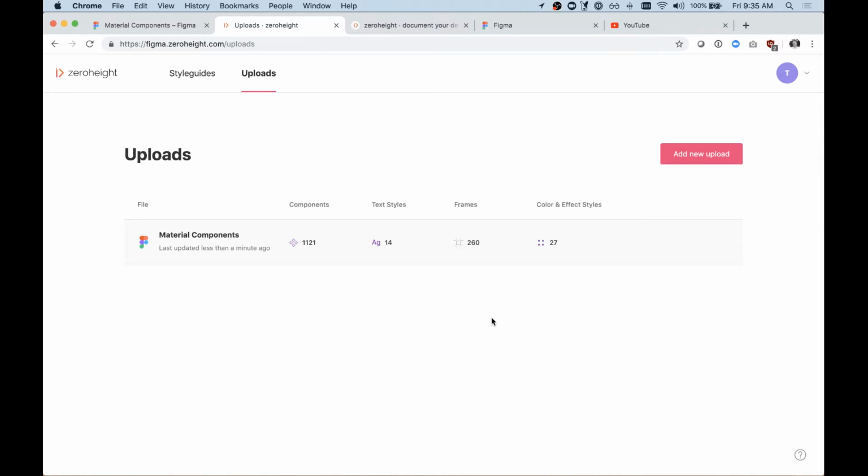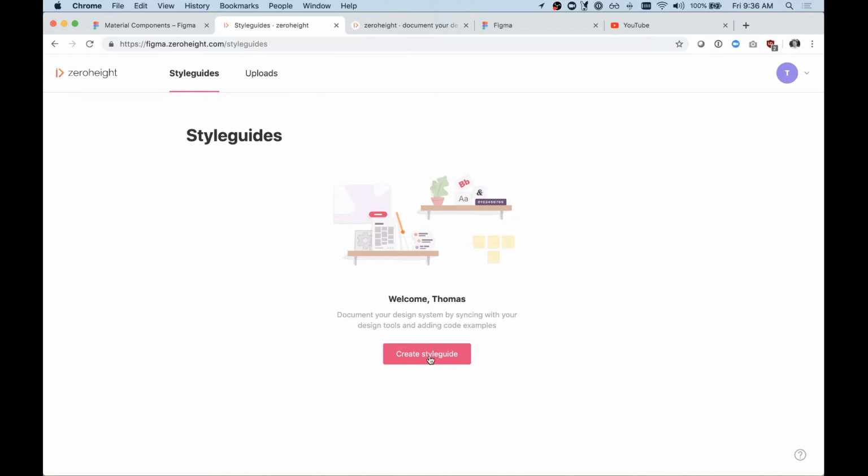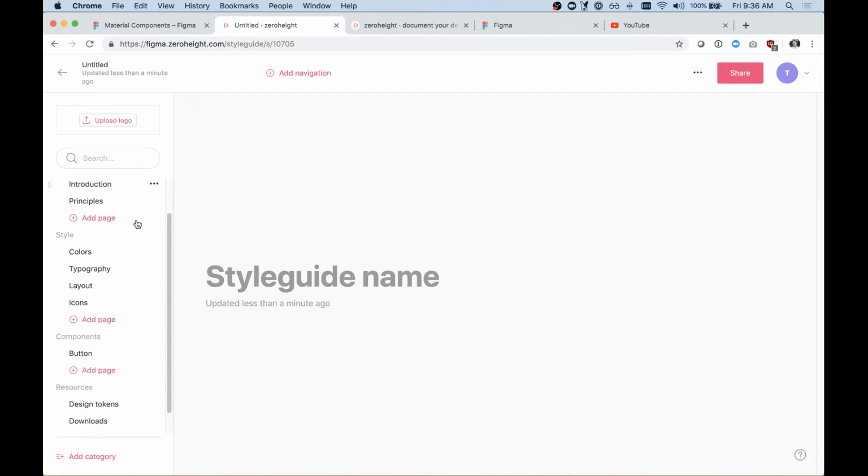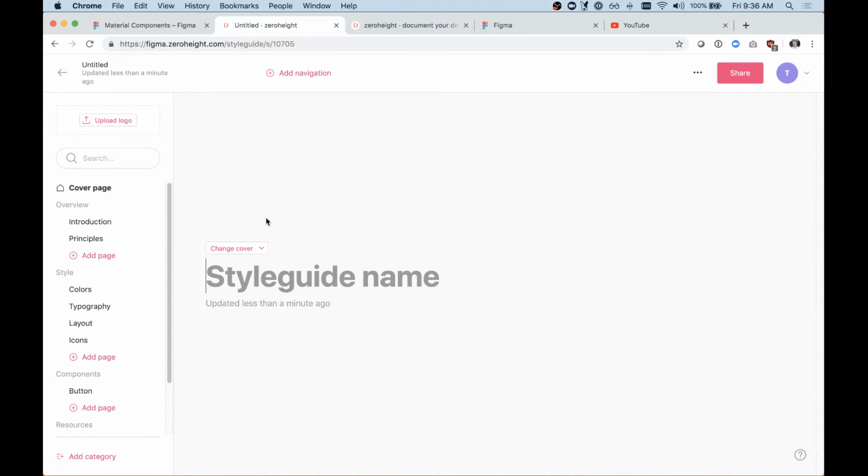So once you have those in Zeroheight, you can pull out all of those and organize them into pages, and that's where the style guide creation process comes in. So if we flip over to Style Guides, you'll see there's a button to create a style guide. If we click it, it starts by giving us a template that we can start populating with stuff. There are already some categories and pages created for common things like colors, typography, layout. And you can customize these however you want.